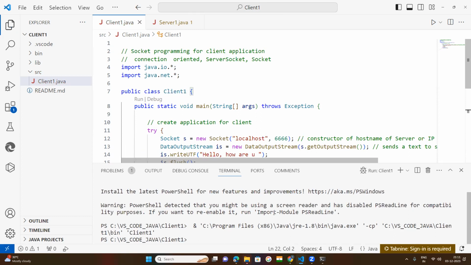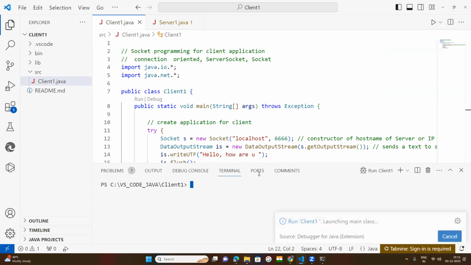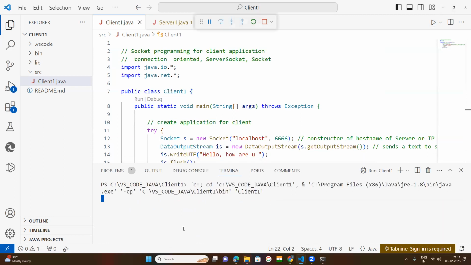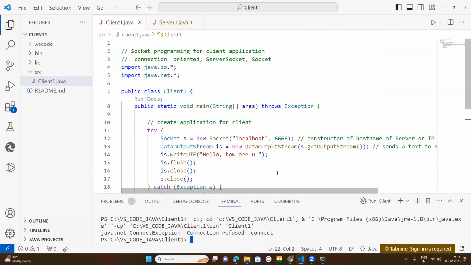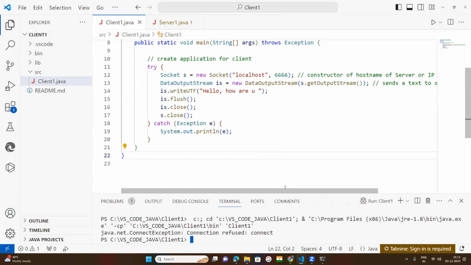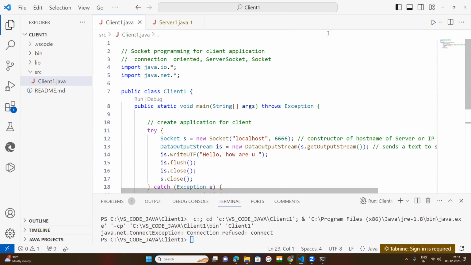What we are getting, if you want to re-enable it, run import module. If you compile this code, this is the connection refused, no issue. So now we open. So what we did here, we have written the code for the client application.